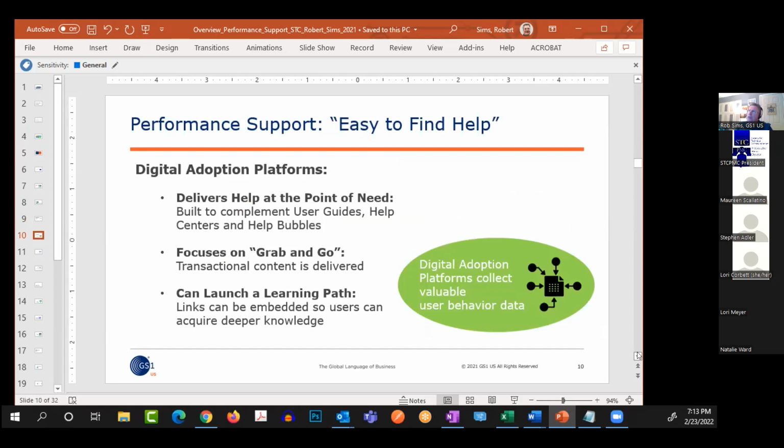And with performance support, what I found interesting is that the marketing group at GS1 US chose this tool, and again, they call it a digital adoption platform. I'll go back and forth on that, but all they really do is deliver an answer at the point of need inside the application. Our Data Hub product that I mentioned a few times is a web-based application.